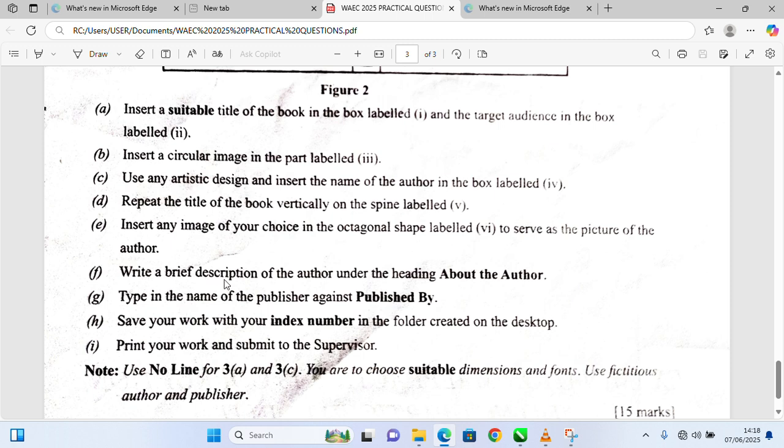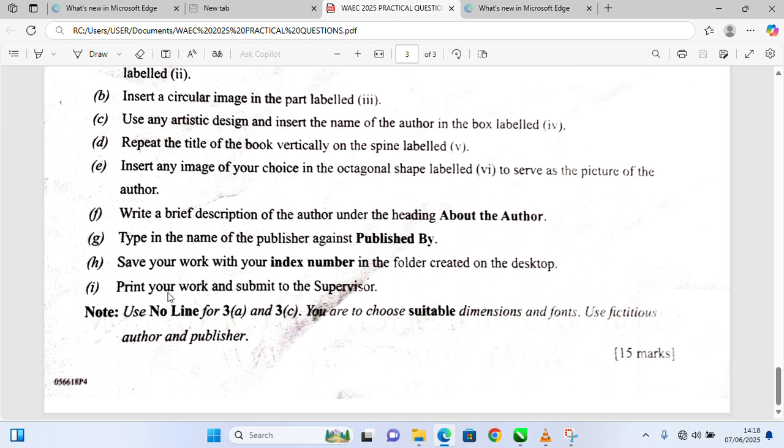Then they say write a brief description of the author under the heading about the author. That one you do it yourself. Type in the name of the publisher, published by. So you go there and type the name of the publisher. Then save your work. So there's something I want us to take a look at.